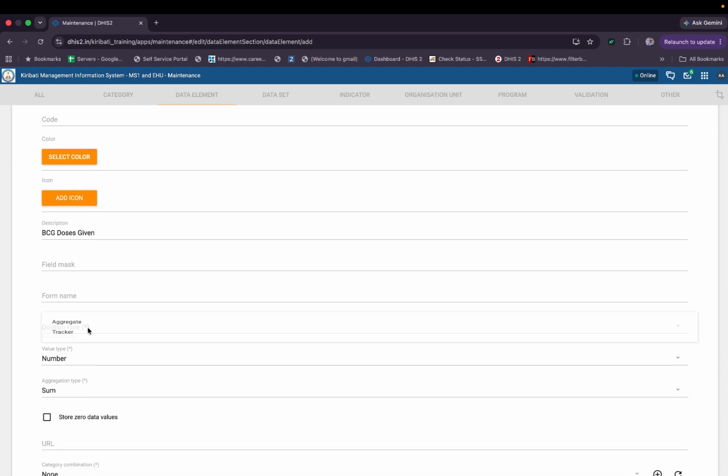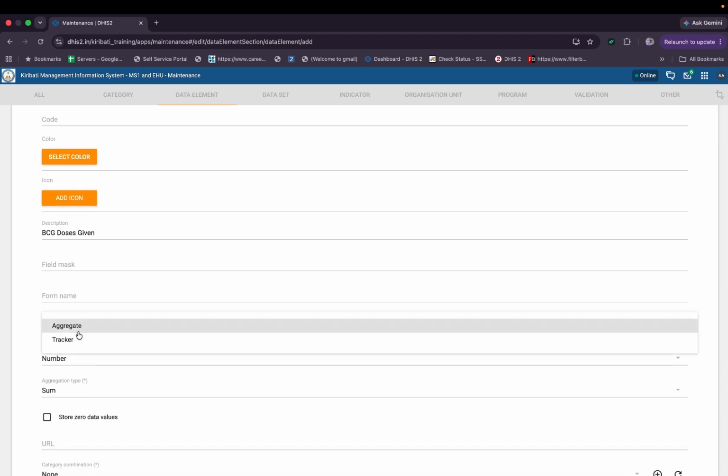Now we have domain type. Remember it from the presentation. We have two different types of domains.